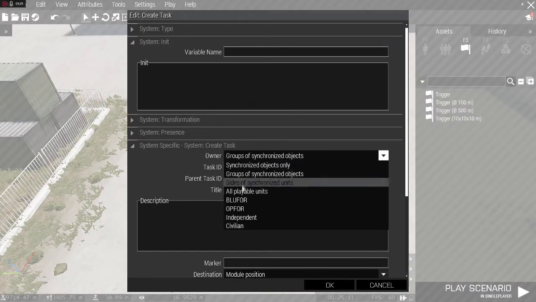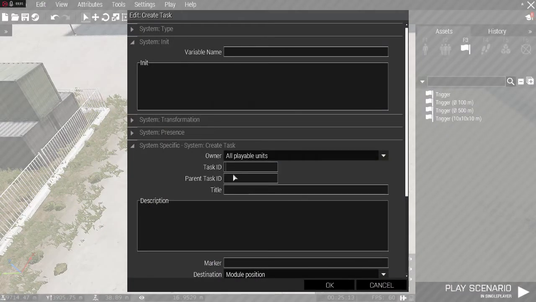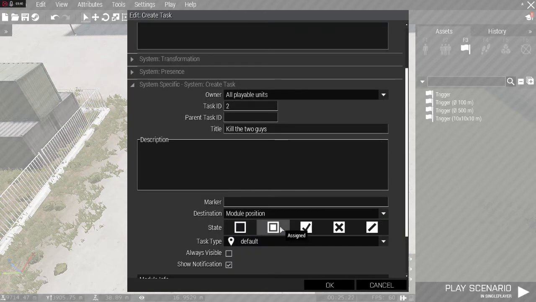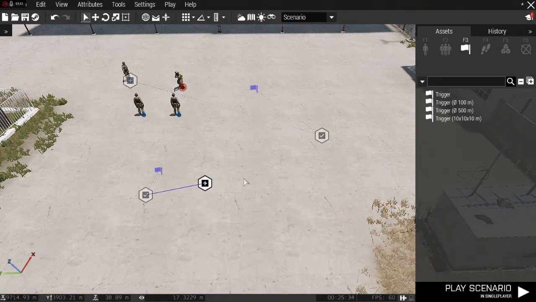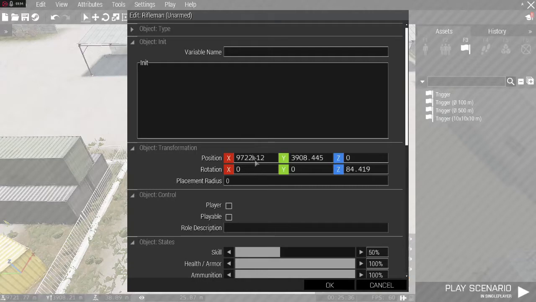Create task, again, all playable units. This task ID will be number 2. Kill the two guys. Assigned again. Module position. Or not. You can also disable it. Always visible. And now we need to name our soldiers. B1. B2.